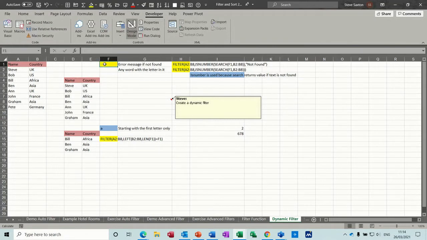So that is the formula that's bringing that up there. So I've got filter A2 to B8, that's a whole table. And then is number, because what this search function brings back is a value if it doesn't find it, and a number if it does find it, a position where it is in the list. So we don't want anything other than numbers. So that's what the is number function does. And the not found is, if it comes back with a value, it's going to say not found. So if I put X in there, for example, it comes back with not found.